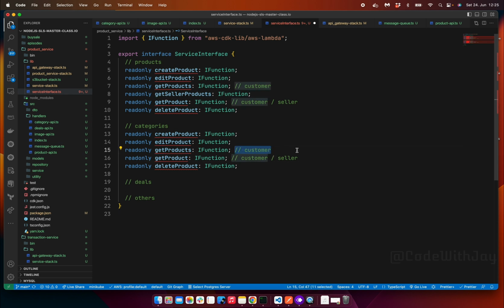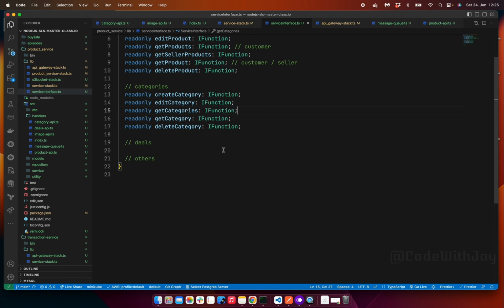Let's remove all these comments from here. Instead of product, we're going to replace it with our category. For category also, we have just covered that, right? For the deals, we are not going to do anything for a while. Let's create one mock function, create deals, right? This is the only function we have just covered here.